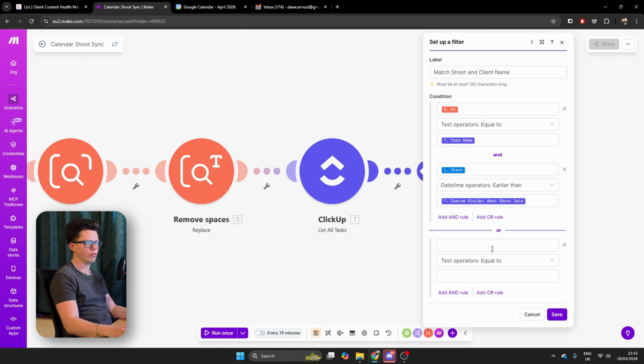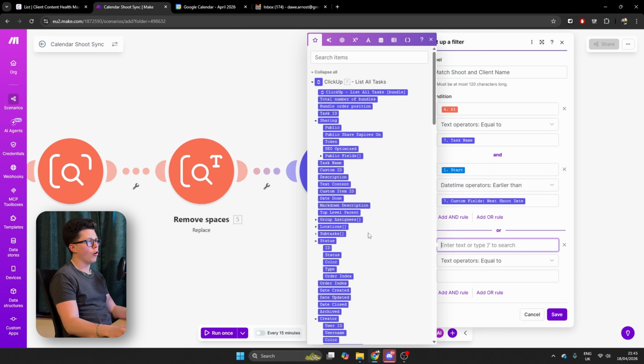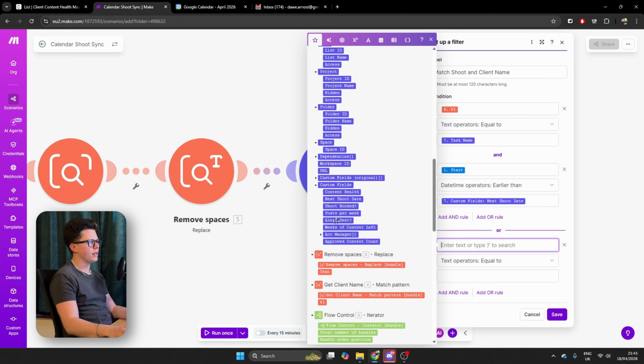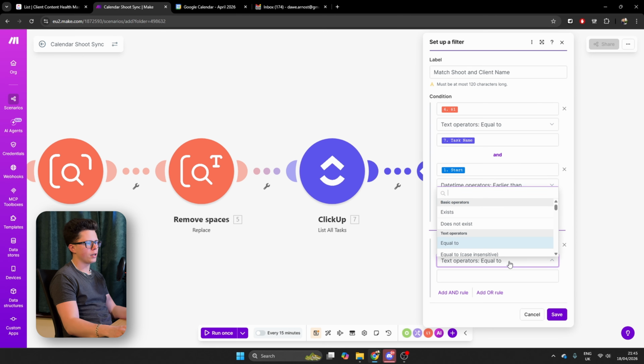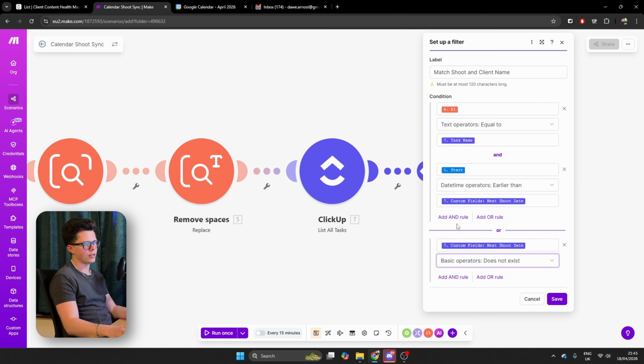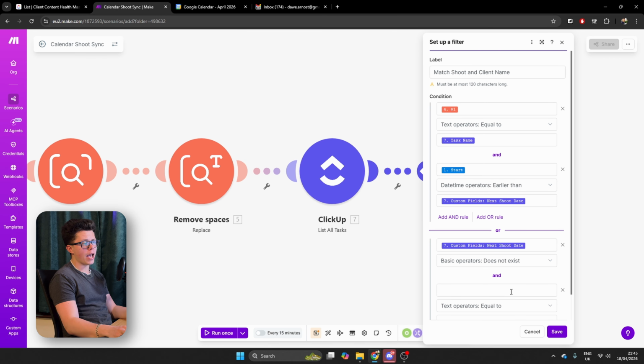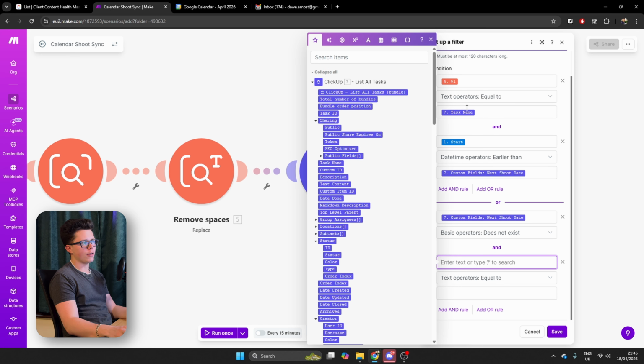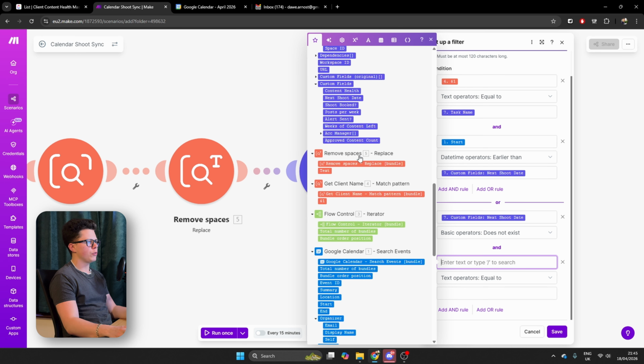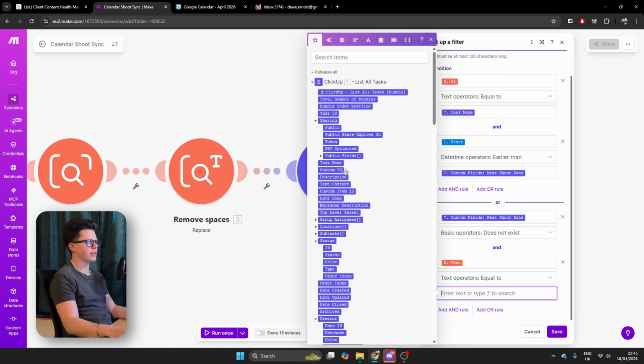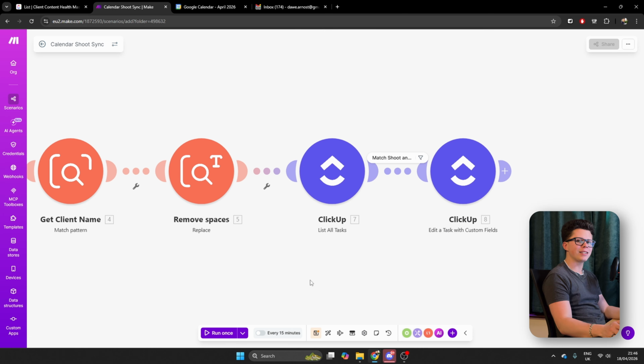So I'm gonna add an or rule, and I'm going to say or if the next shoot date does not exist, which means you don't need to add anything else. And then again, you need to add the end rule that equals the first condition from there. So you want to make sure that this text is equal to the task name. And that's the next automation done.